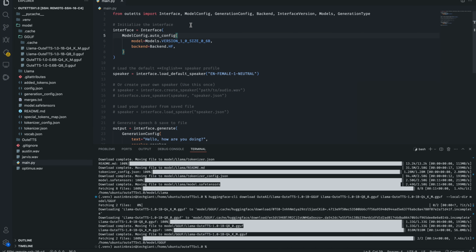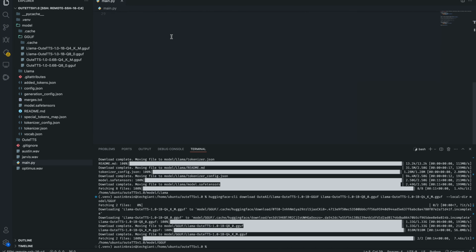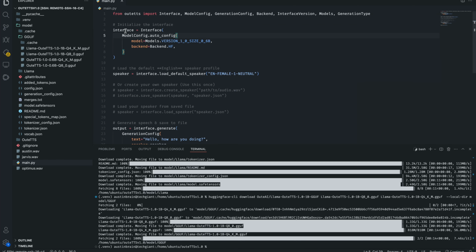Now that we're done with all that, let's go over main.py. The code is really short, just 28 lines. As you can see here, we have our imports, we have our interface, model config, generation config, the backend interface version, the models, the generation type.